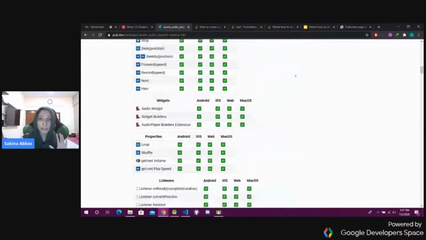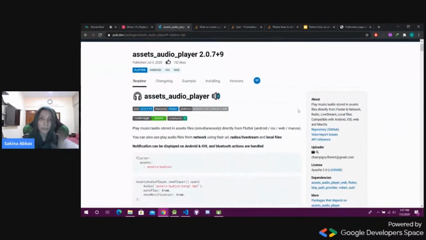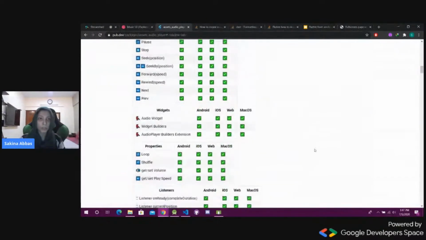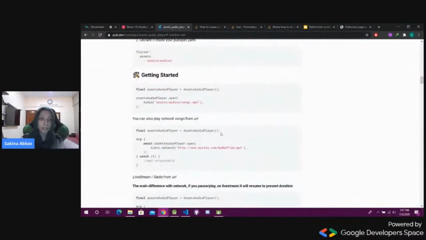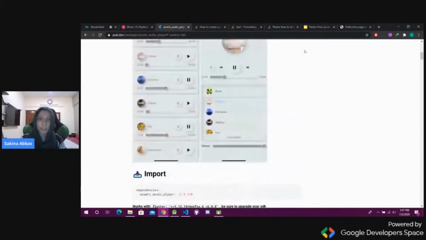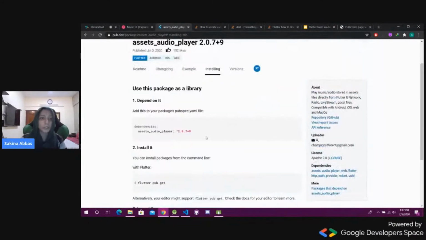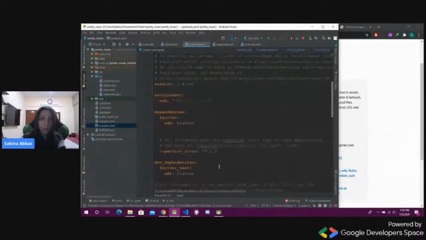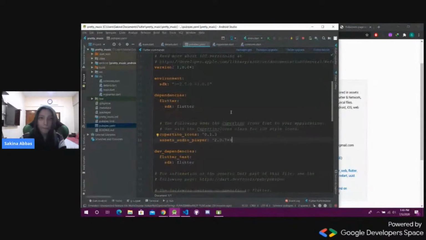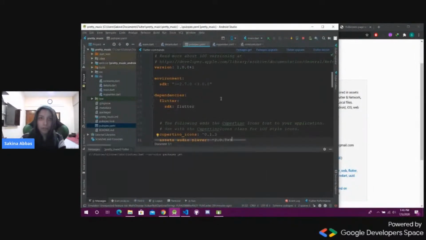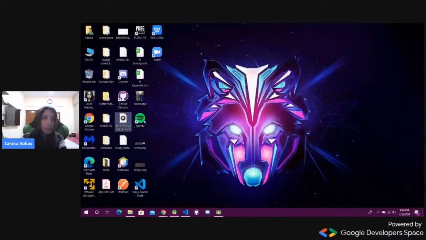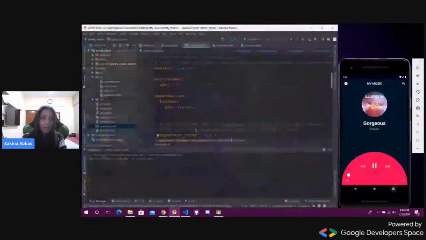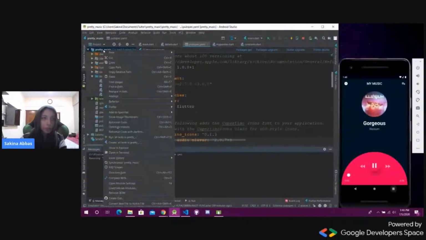Okay, so this is a nice plugin that I found, its audio player. It's very stable. It supports both iOS and Android, and it allows you to play files from the network, from the assets, local, all that fancy stuff. Okay, so let's add the dependency to our pubspec.yaml. Packages get, and of course, meanwhile we're doing that, let's add this song to our project.